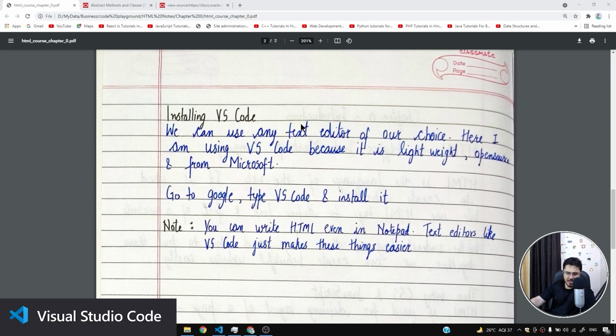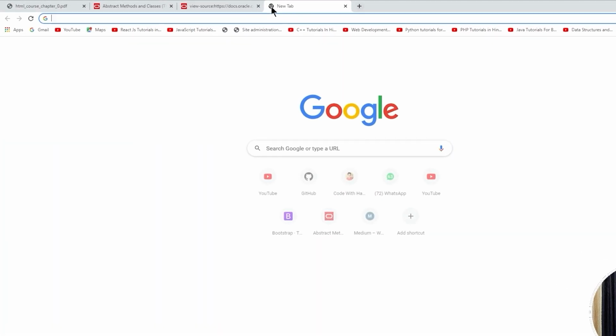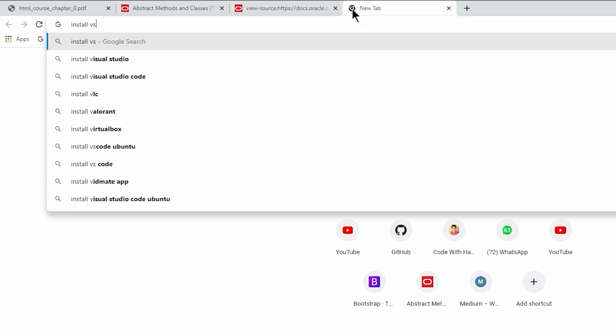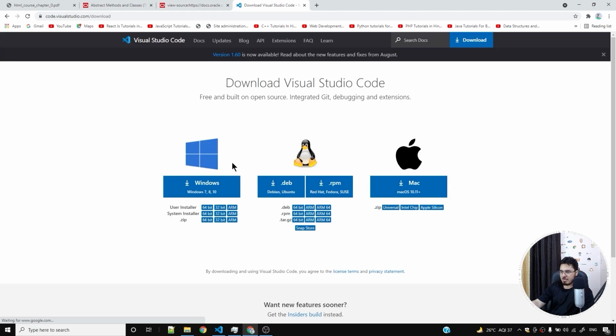So we can use any text editor of our choice. There's no compulsion. You don't have to use Visual Studio Code, but I'm going to use Visual Studio Code because it is lightweight, it is open source, and it is from Microsoft, and it is cool, believe me. So we'll go to Google, we'll type Visual Studio Code. So I'll say install VS Code and head over to this website.